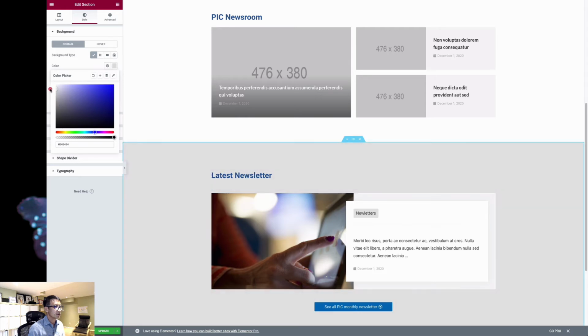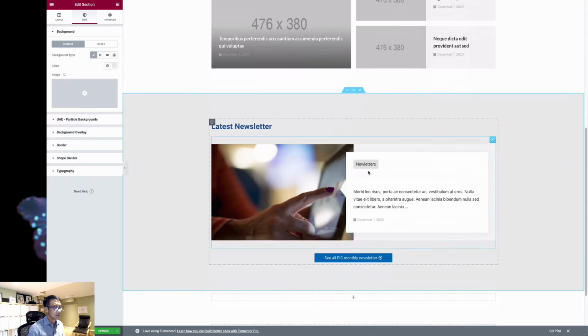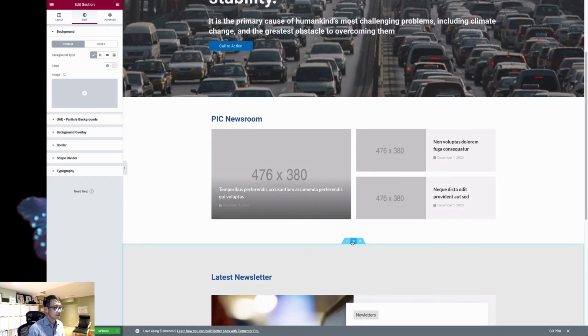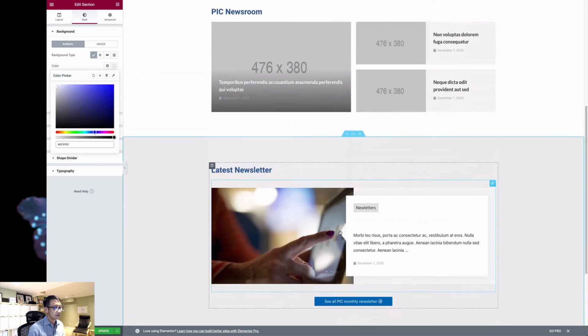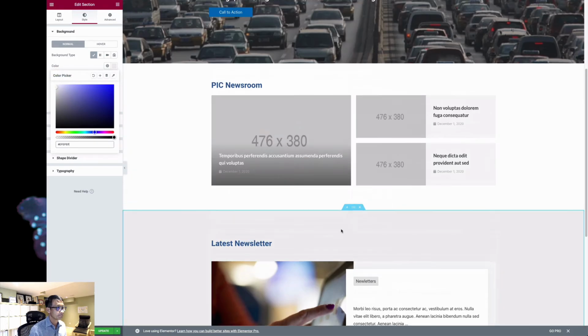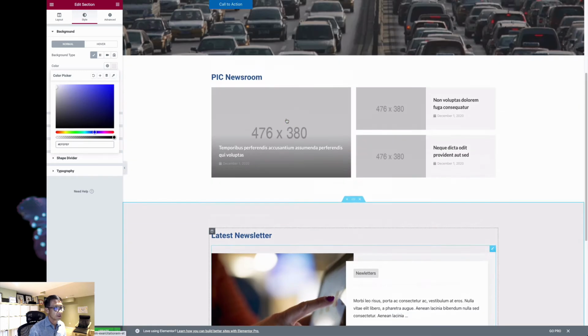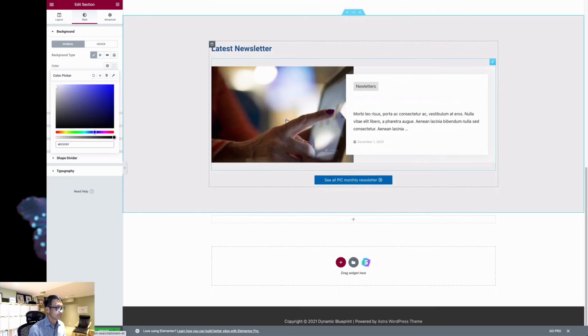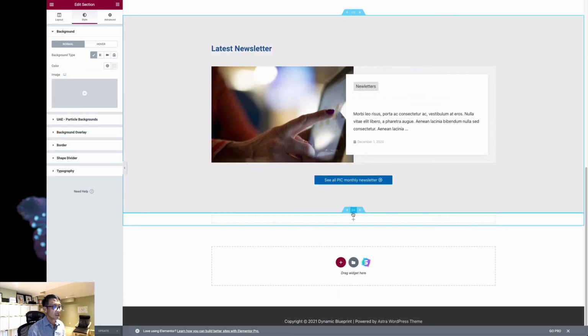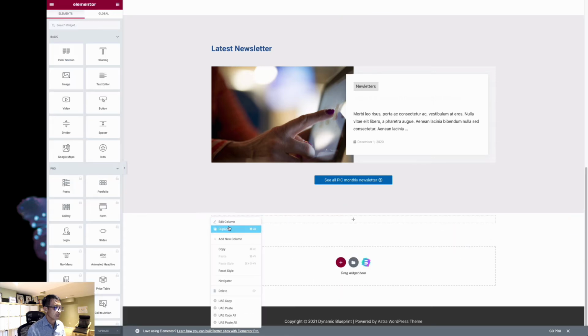So this kind of, I don't know if you can see it, gives the user some visual separation, right? So I mean, you can be as picky as me, but something like that. I like that kind of stuff. All right. So now newsroom and then latest newsletter, people can read it. And just hit update.